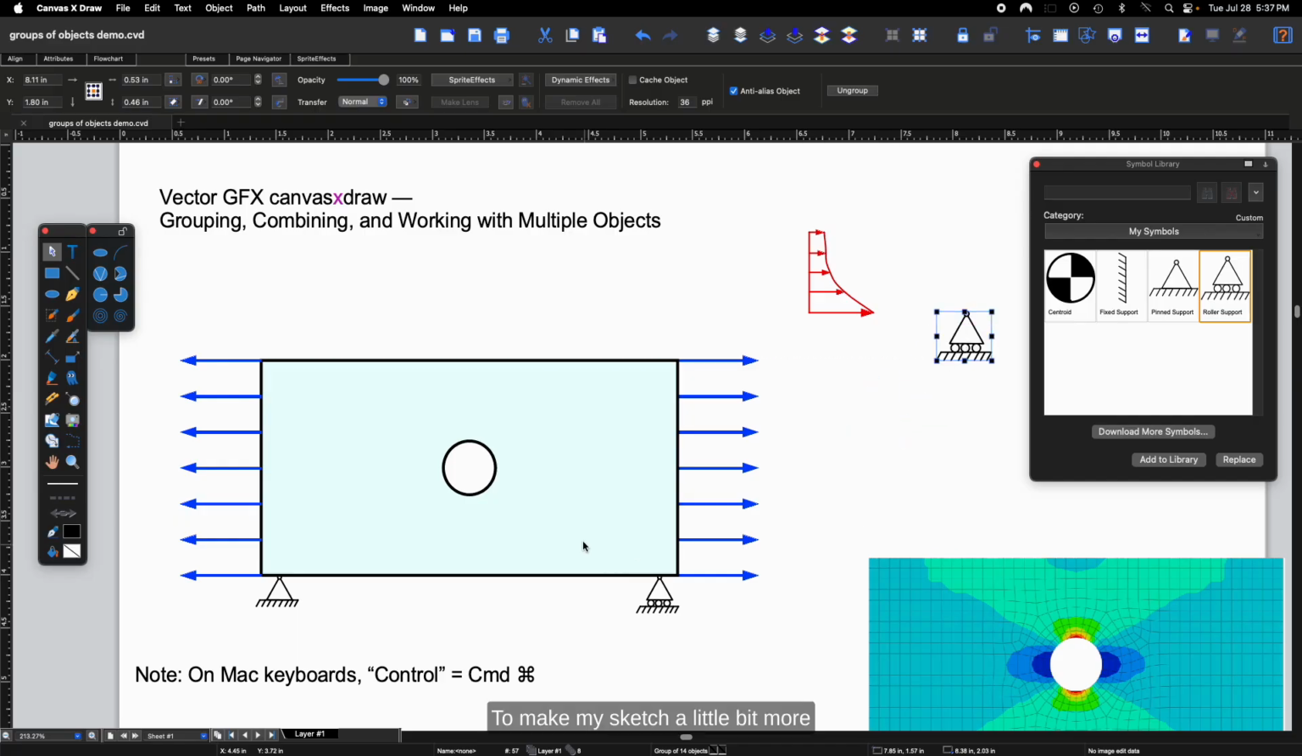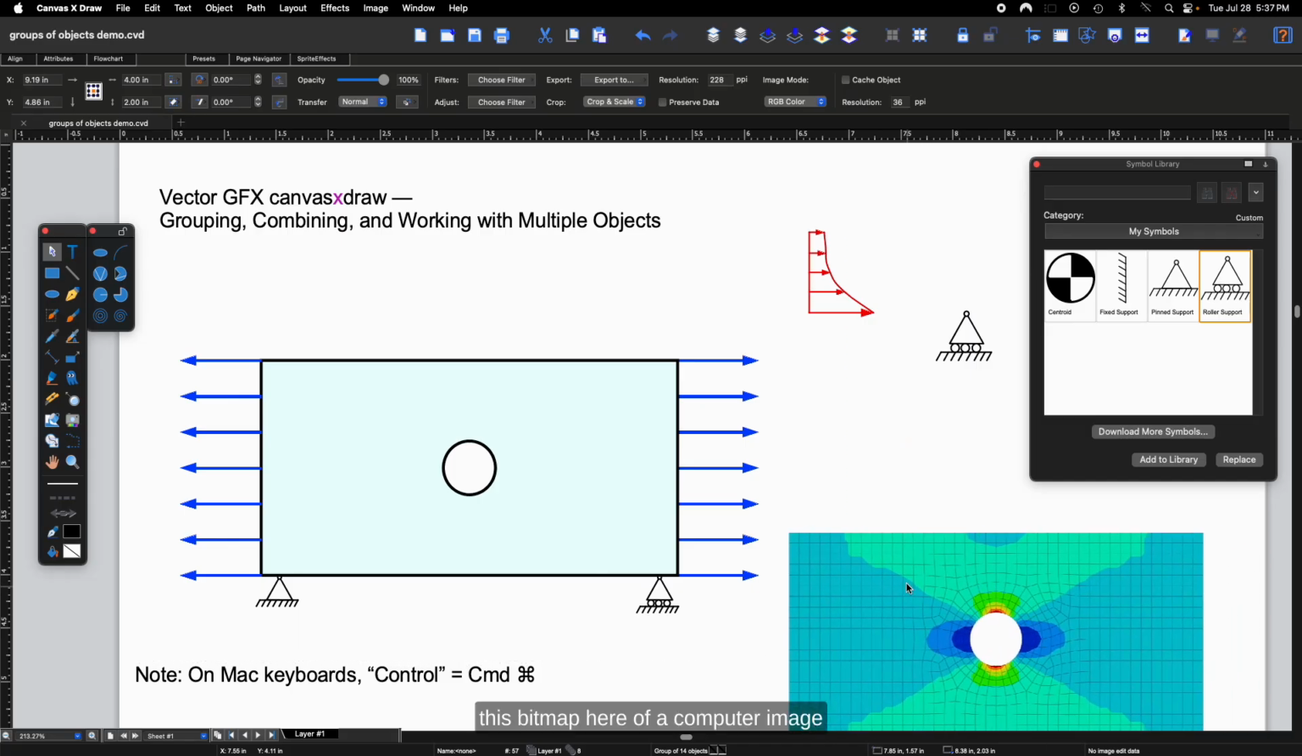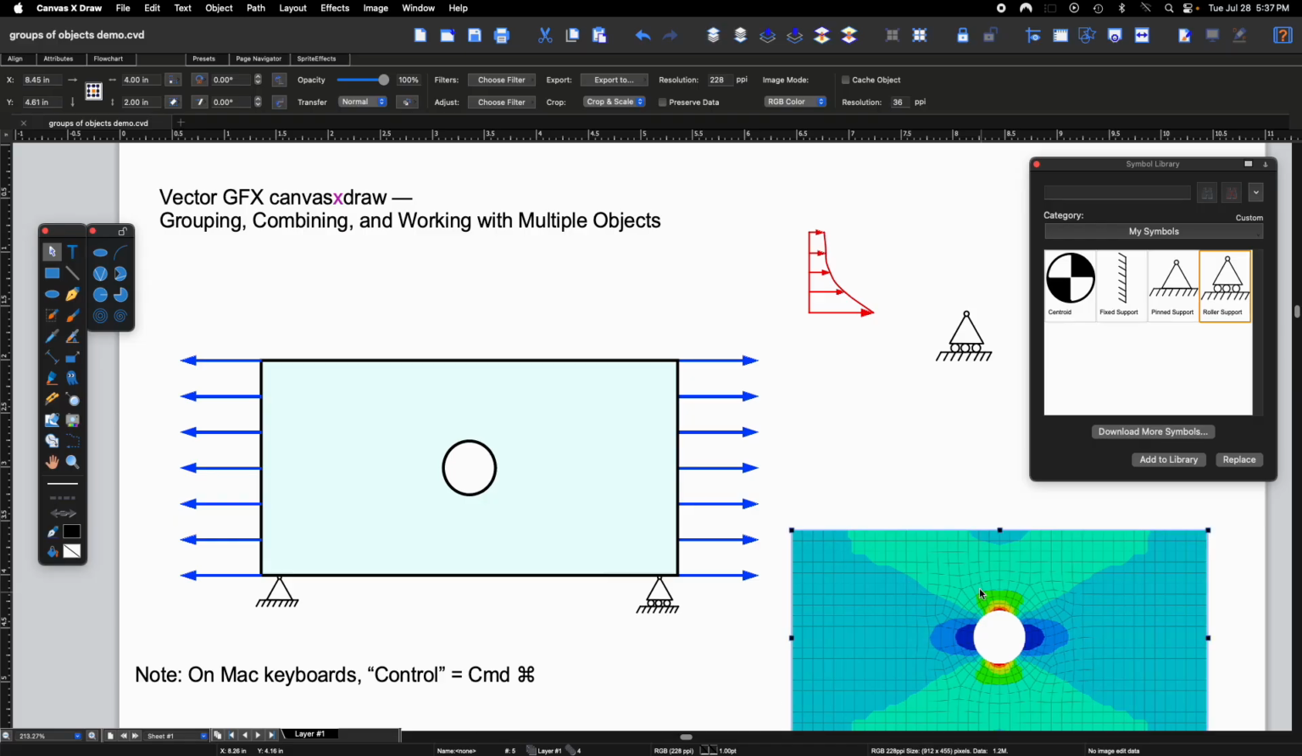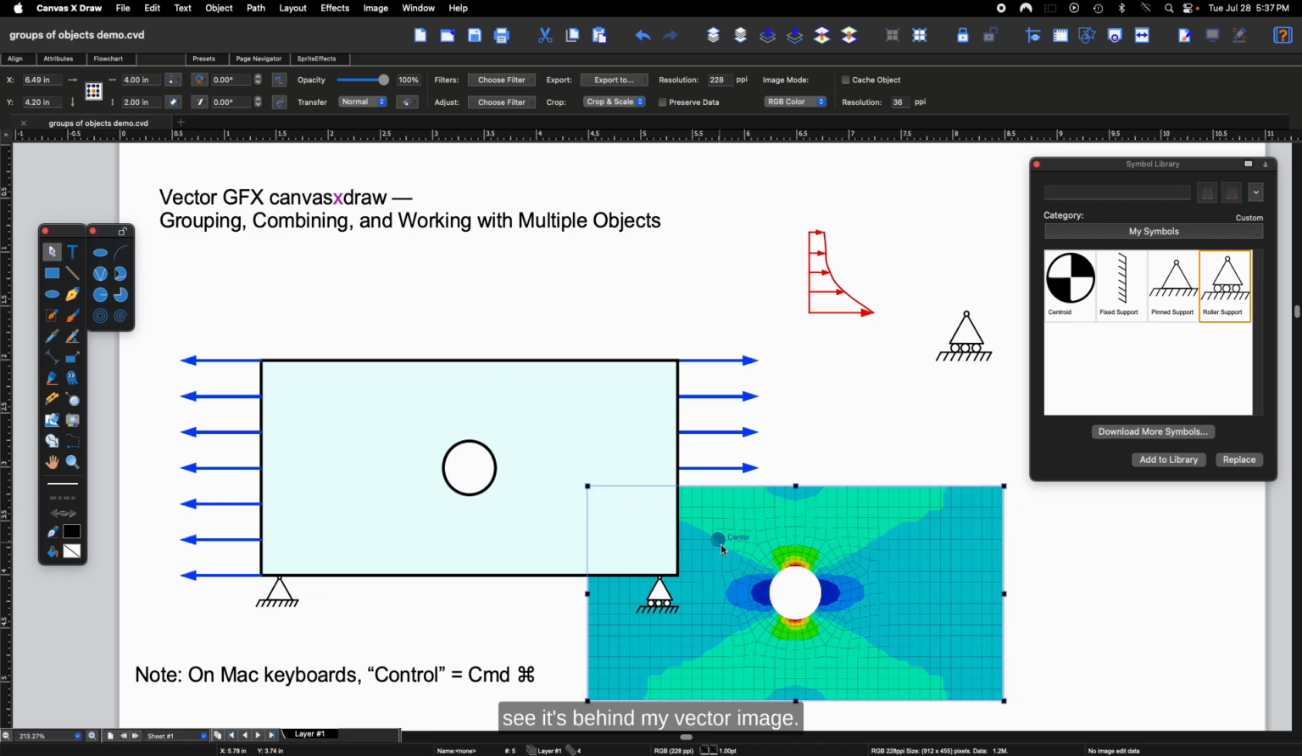To make my sketch a little bit more interesting, I'm going to utilize this bitmap here of a computer image of the stresses in the plate. So if I move this over here, you can see it's behind my vector image. The bitmap is behind the vector image, and I don't really want that.